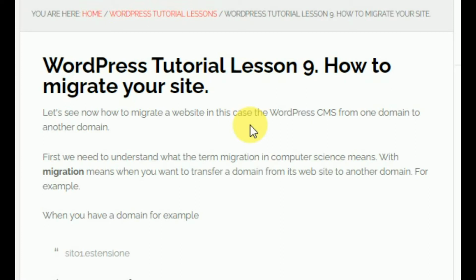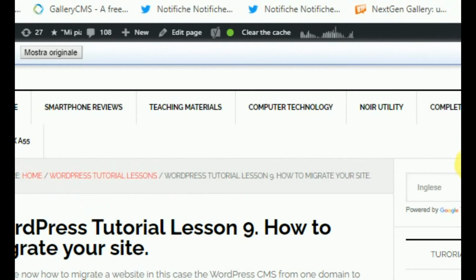This is a tutorial that you can find at this file.